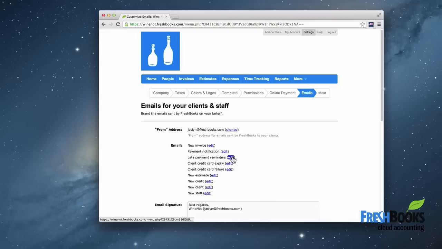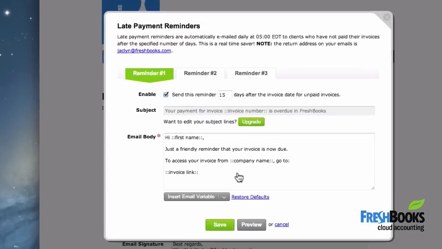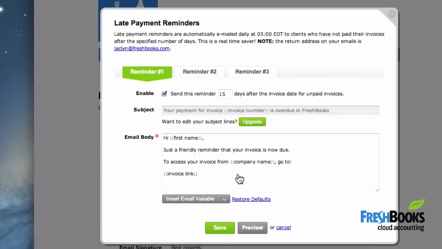So I'll just get you to click Edit just to the right of these late payment reminders. In this section, you can see that we can set up to 3 reminders for any single invoice.